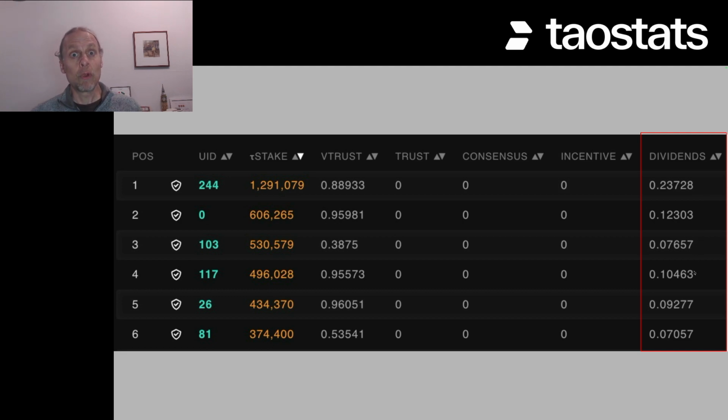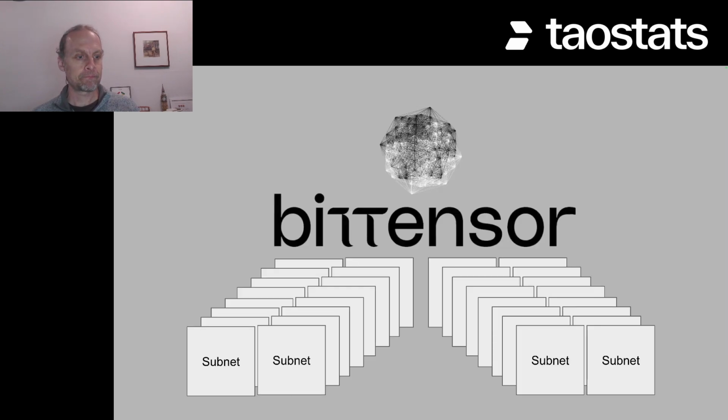In previous videos where I've walked through how emissions are calculated, I just said, well, we use the dividends and then move on. But in this video, we're actually going to walk through where this number comes from and how it's calculated for each validator in each subnet. But before we get to that, let's just do a quick review of subnet emissions in the Bittensor network.